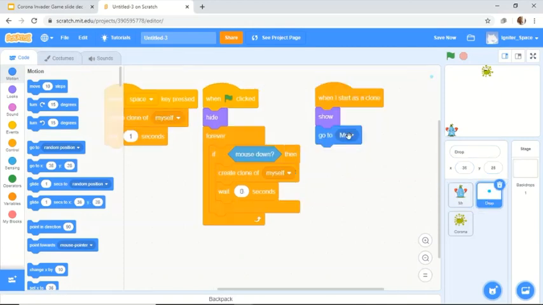So go to Mr. Dirt Free, that means this guy. Now when you go to Mr. Dirt Free, what should happen? It should repeat until it touches the edge. That means if it touches the edge of the screen, it should disappear, right? Otherwise it will be just stuck there.